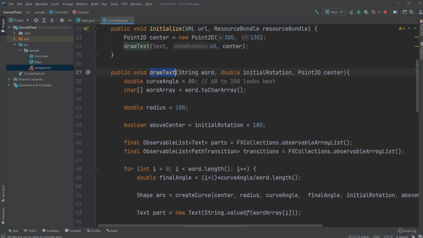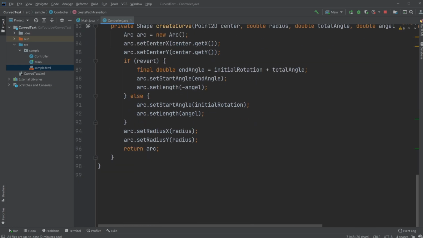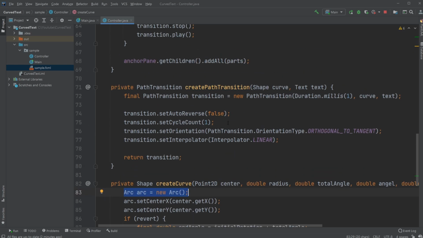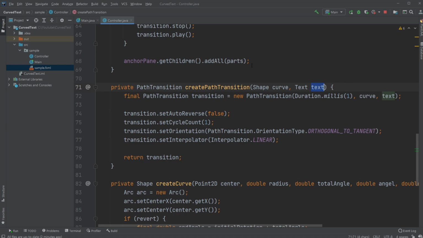But I have my draw text function, I have my create path transition function, and create curve, where create curve technically creates this arc shape with the given positions and with a changed angle. And we then also create the transition, using our shape, the curve, and the text, which would be for example the first letter, then set the transition to be at the position of the shape.